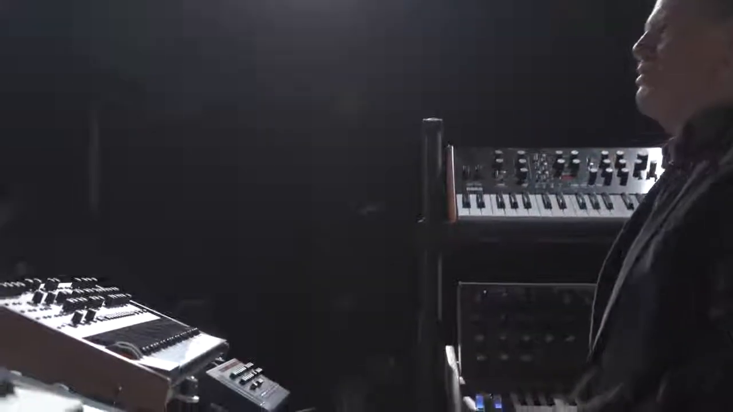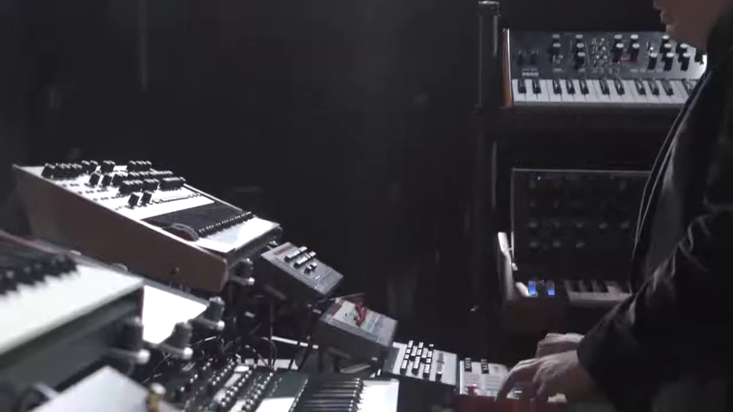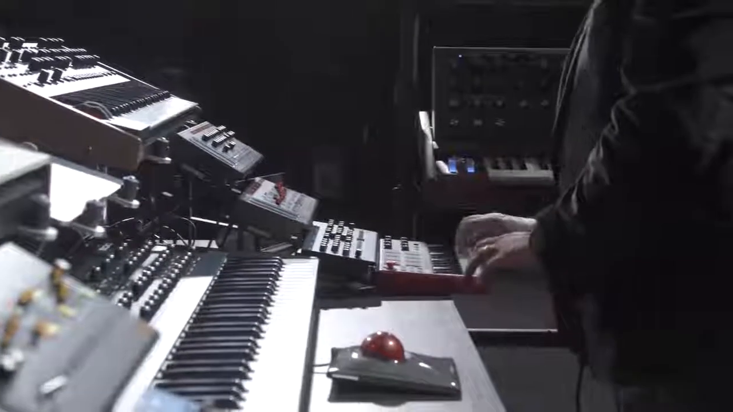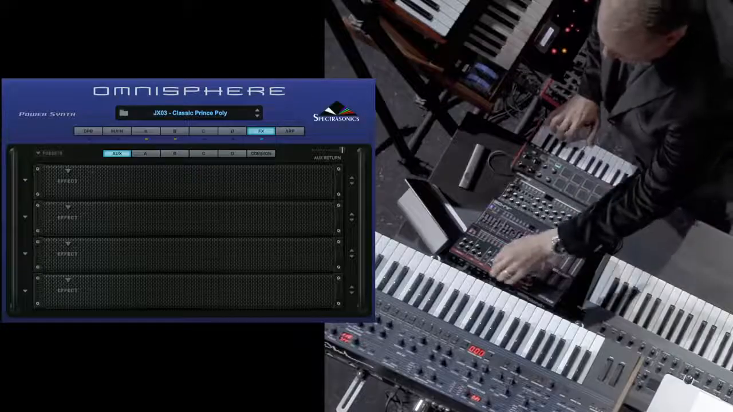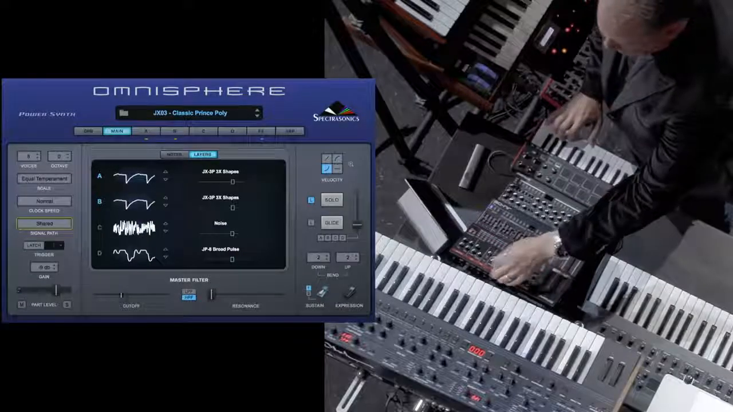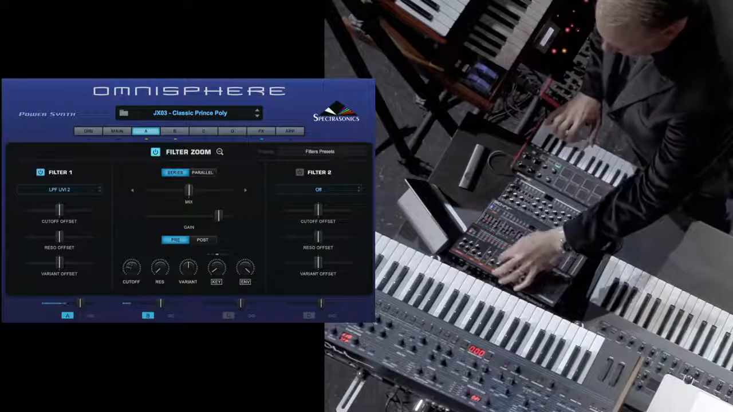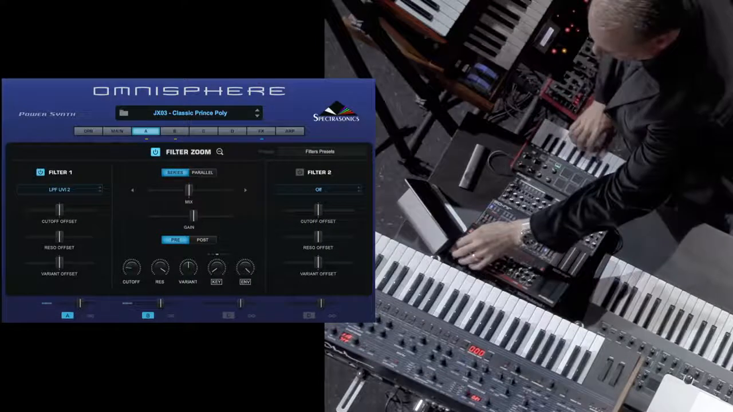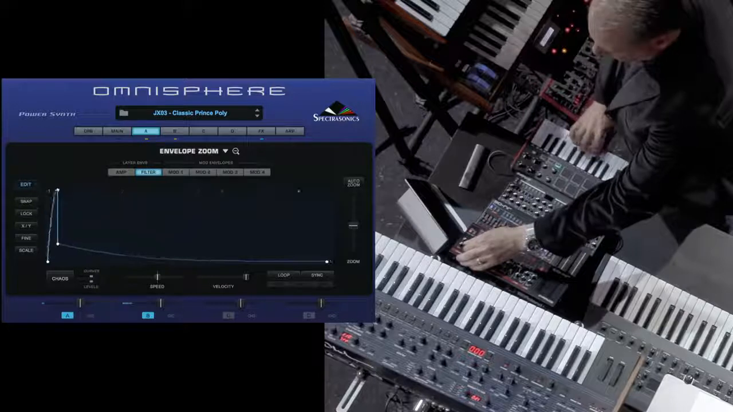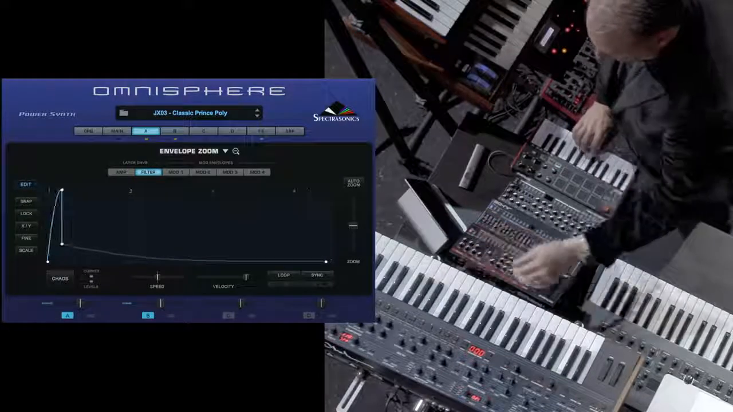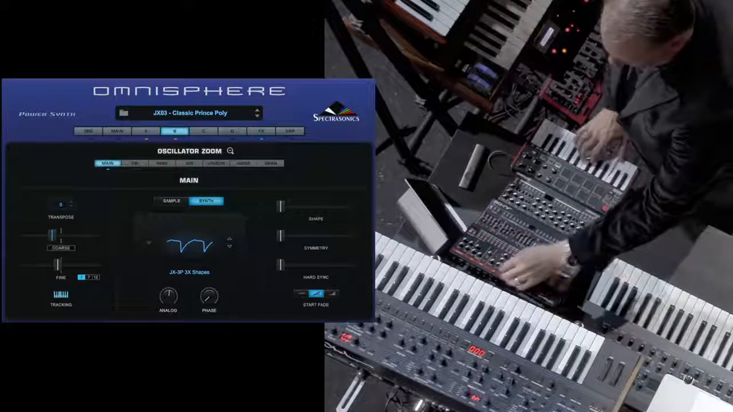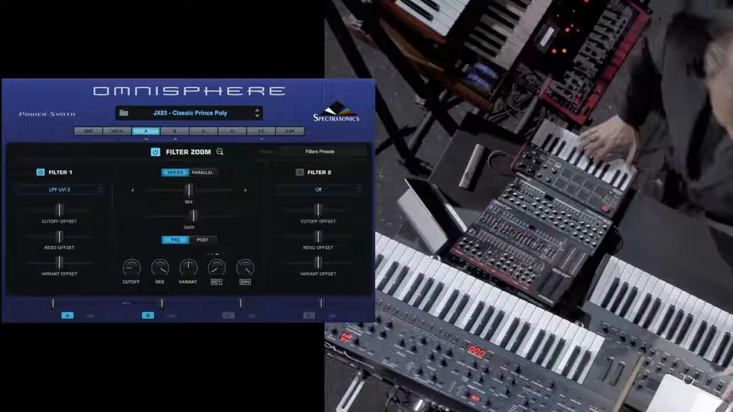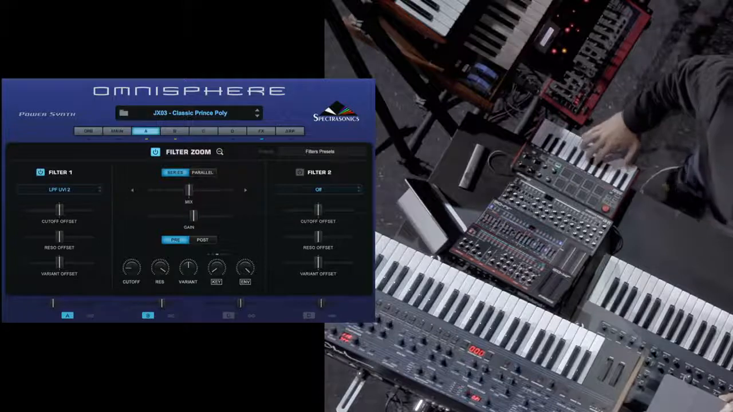So this is really fun because we really got the essence of the JX vibe. And then let's high pass filter it. And it's just that thing. It's like so JX-y sounding.